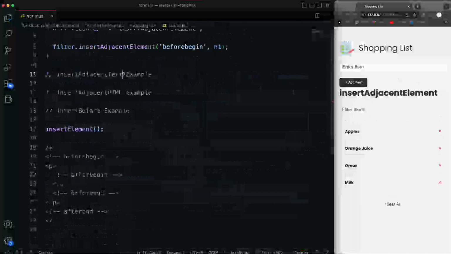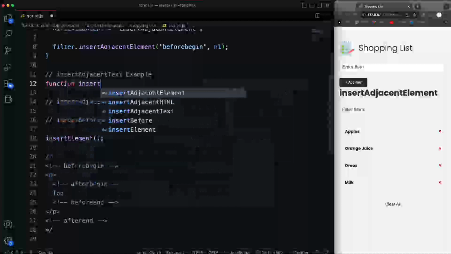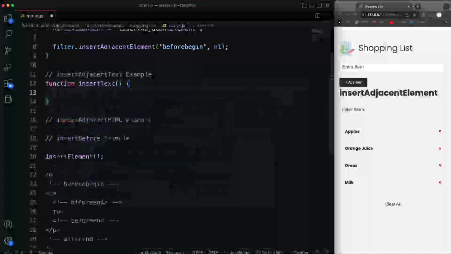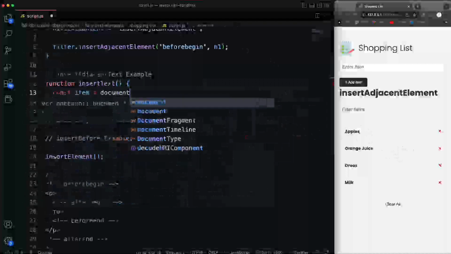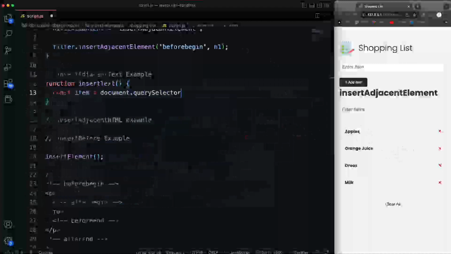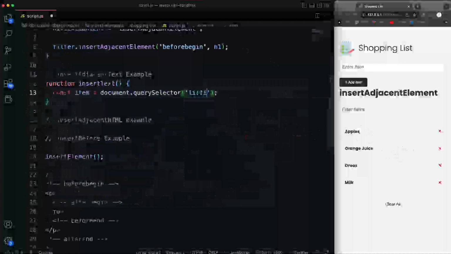Now, insertAdjacentText works in a very similar way. So let's create a function here called insertText. And we're going to figure out what element we want to choose to put our text before or after. I'm going to choose the first list item here. So let's say const item and document.querySelector, and we'll just put in li here. We could do li:first-child. Either one is going to give us the first one.